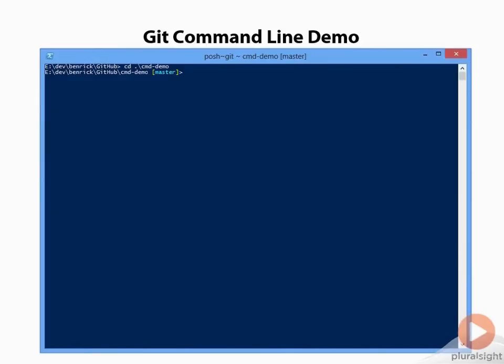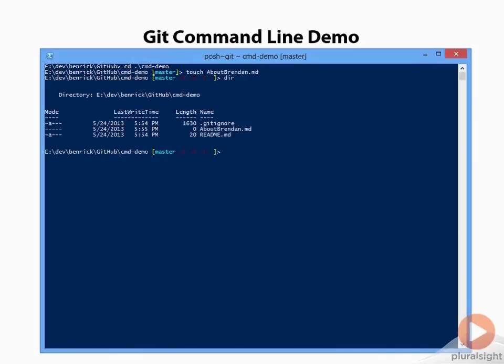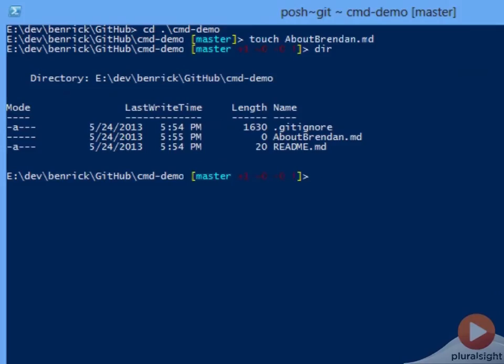So the first thing we're going to want to do in this demo is to create a file so that we can see how the file creation process works. So now we have a file called About Brendan. If we take a look at the directory, you can see here that we have a few files, including that one we just created. You'll also notice that the command line changed a little bit. It now says master and includes some numbers, as well as it has used the color red.